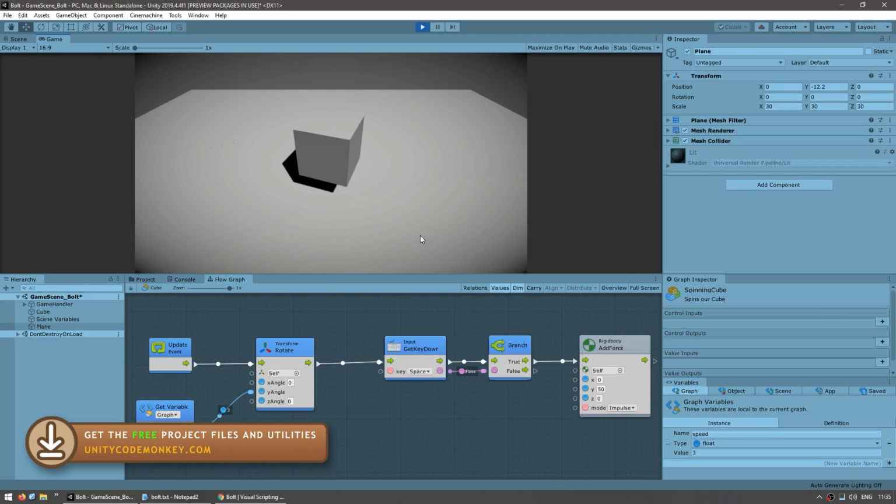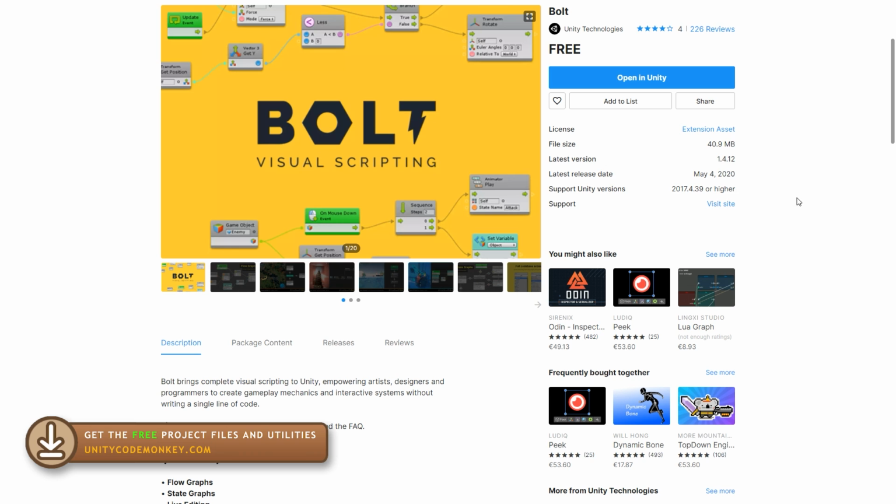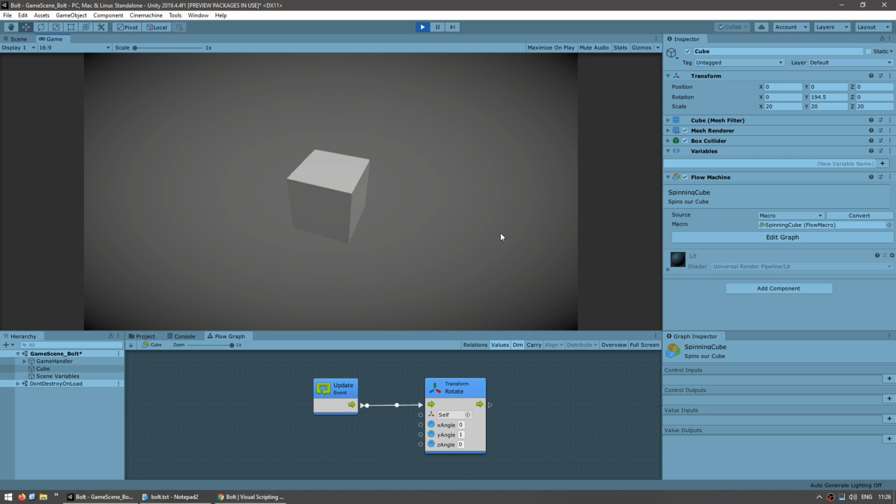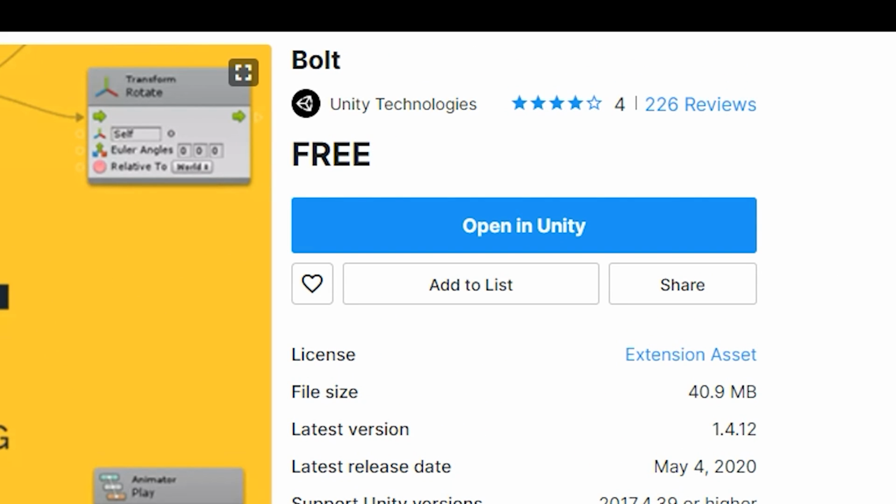Alright, so here we're going to learn how to do visual scripting in Unity using Bolt. Bolt is already a very robust visual scripting tool. It has been in development for several years now, and Unity bought them a while ago. Now, since Unity bought the tool, they have made it completely free for anyone to use.